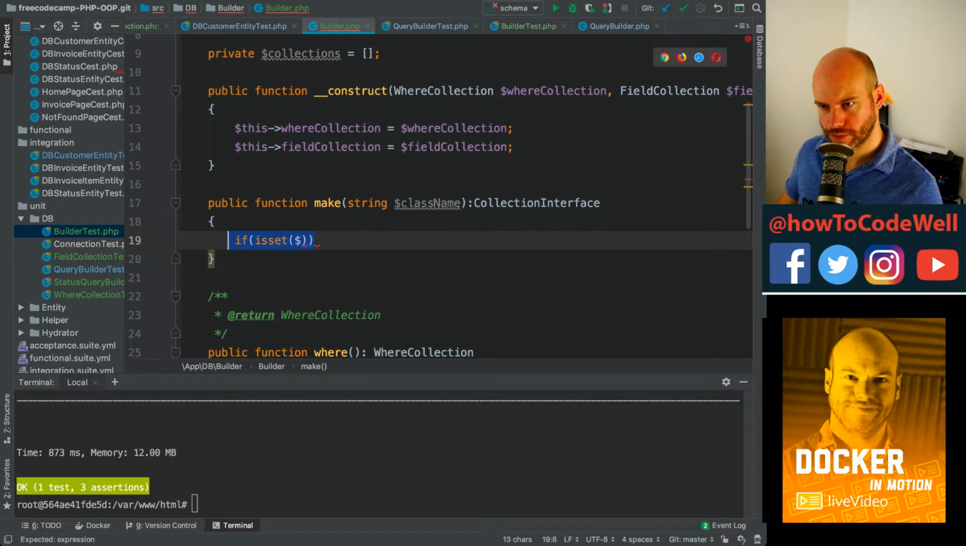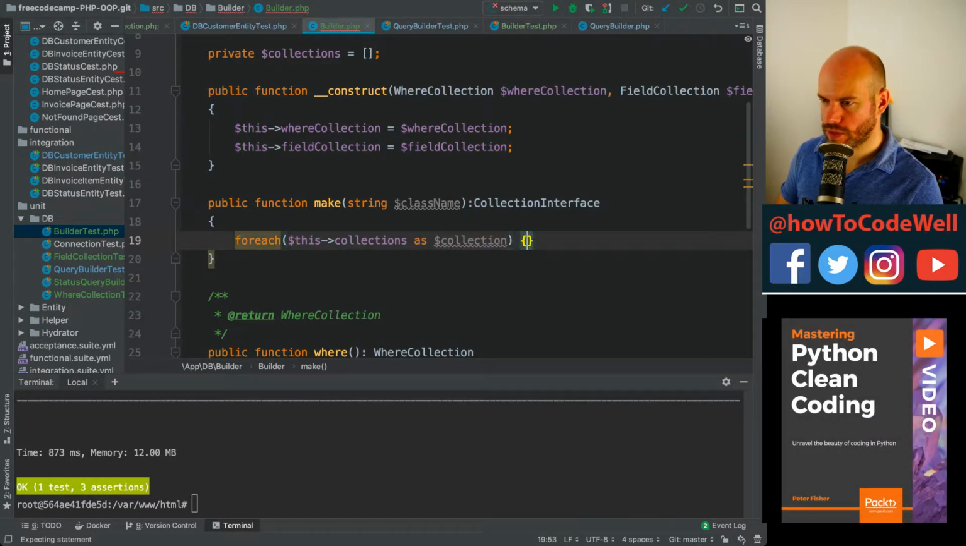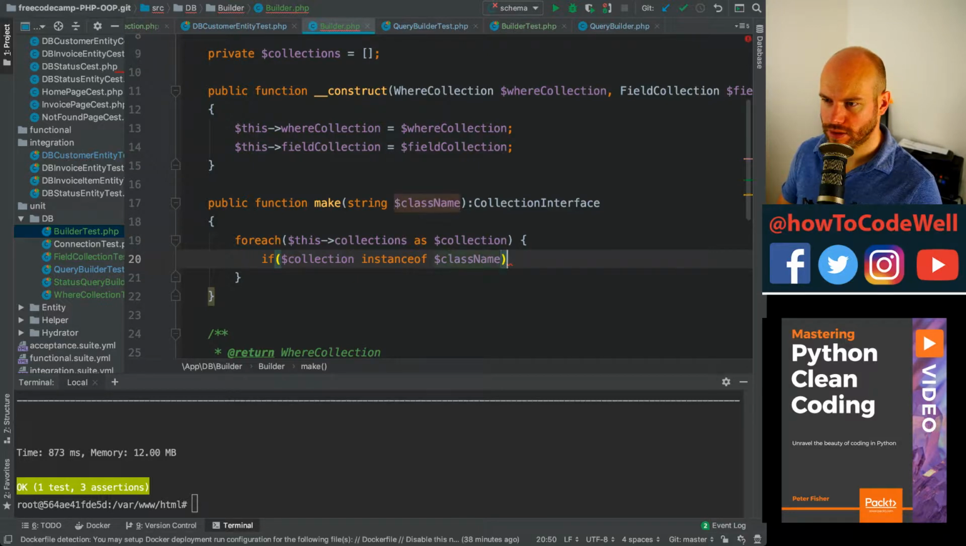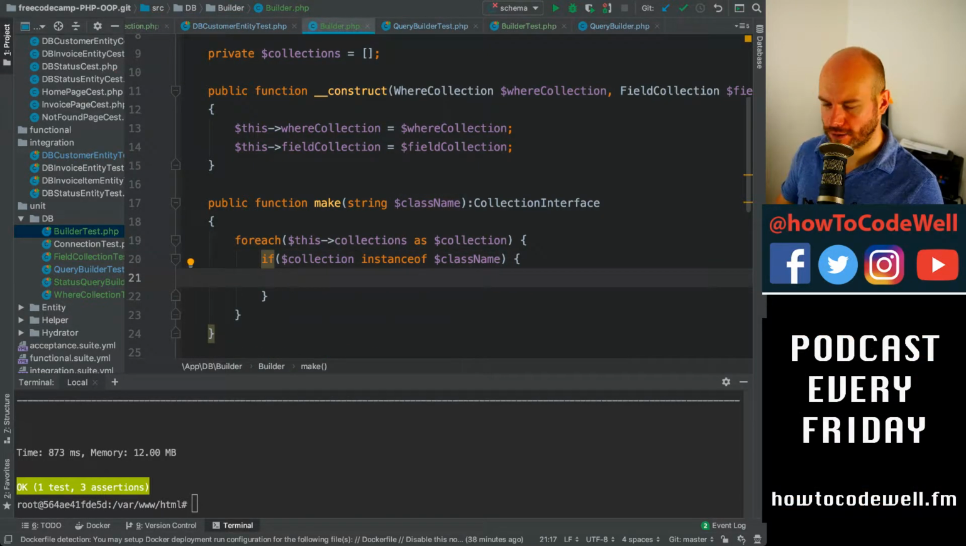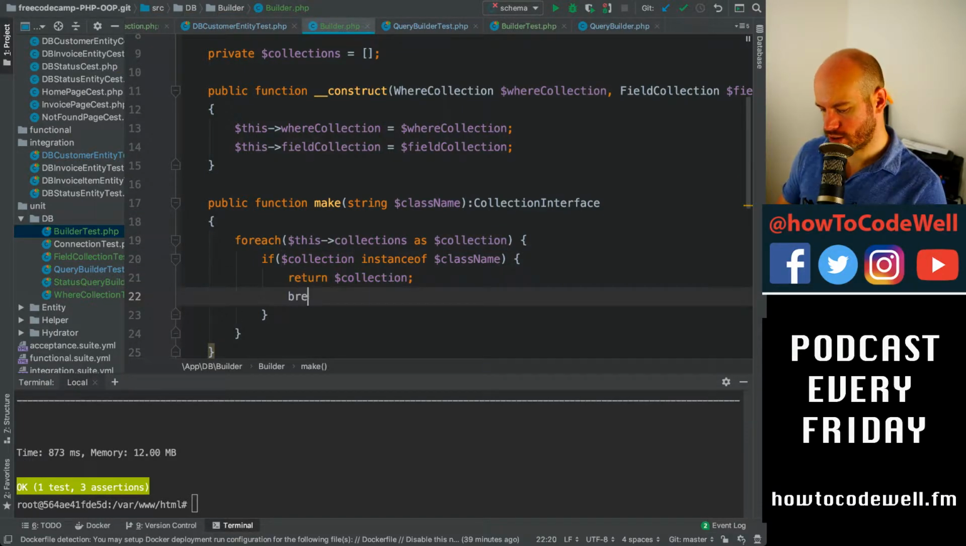or we could loop through it. We could loop through it for each this collections as collection. If collection is an instance of class name, then return collection, break. I'm just making this up as I go.